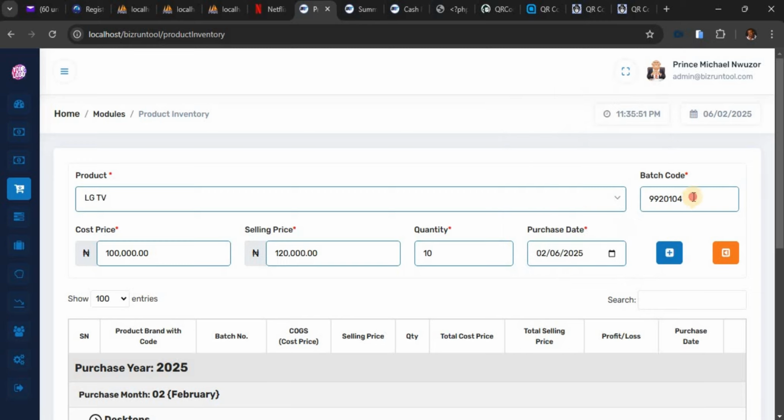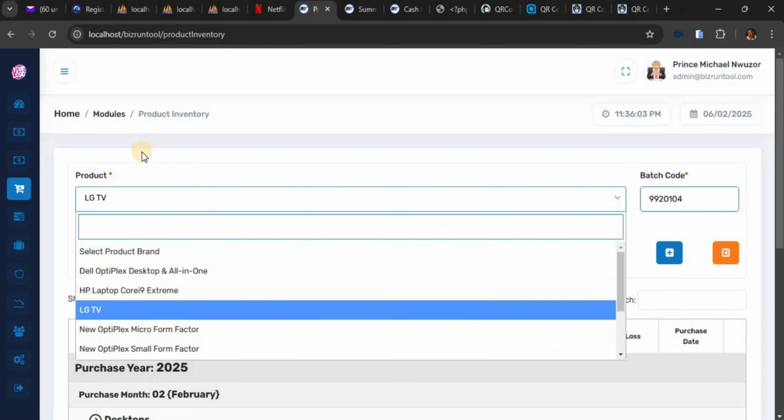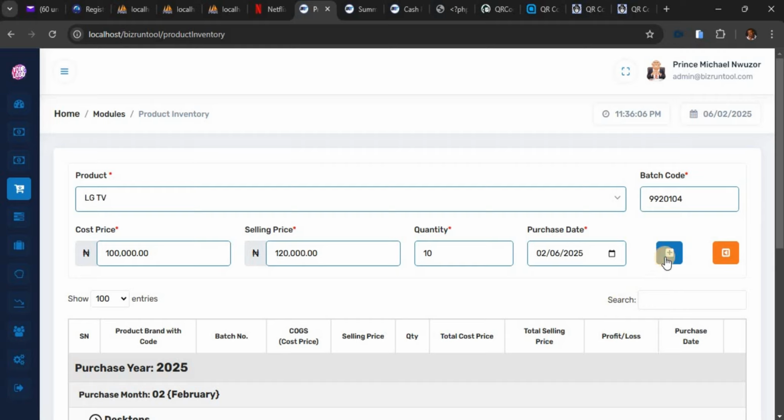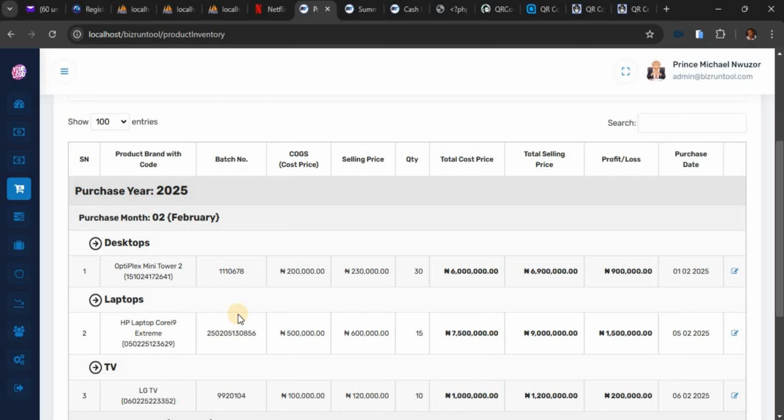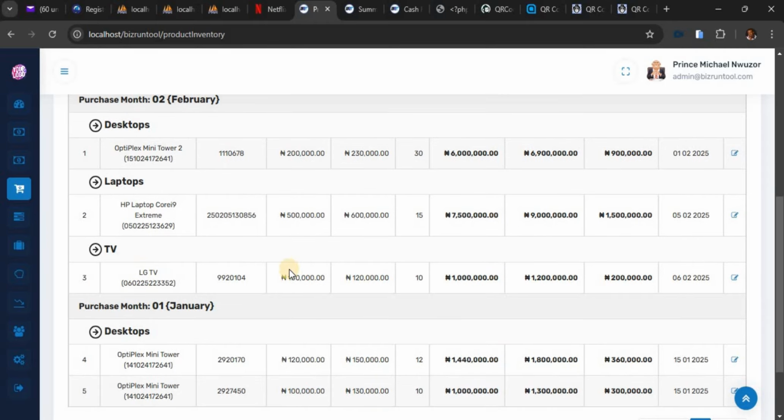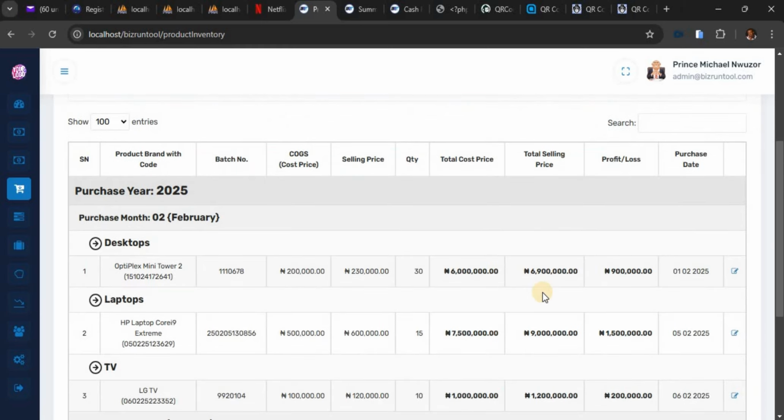You see, automatically it has generated a batch code for me. I didn't type this one, I only entered all of this. And I also selected from my list of TVs here. So the next thing I'll do is add it to the inventory, right? As you can see, that is here, TV, and it has been added to the inventory. So this is basically how you use the product inventory module. I'm sure it's not difficult. It's not difficult at all.